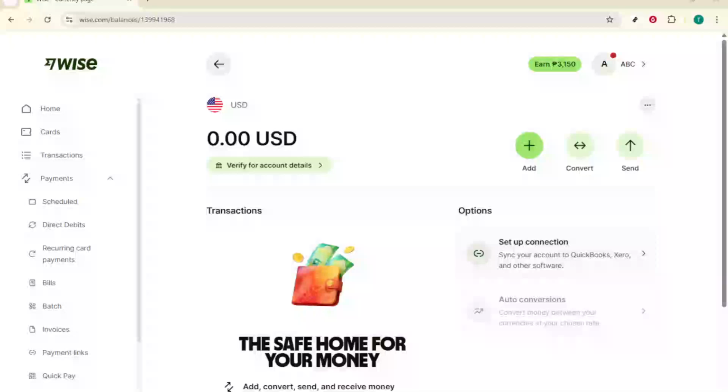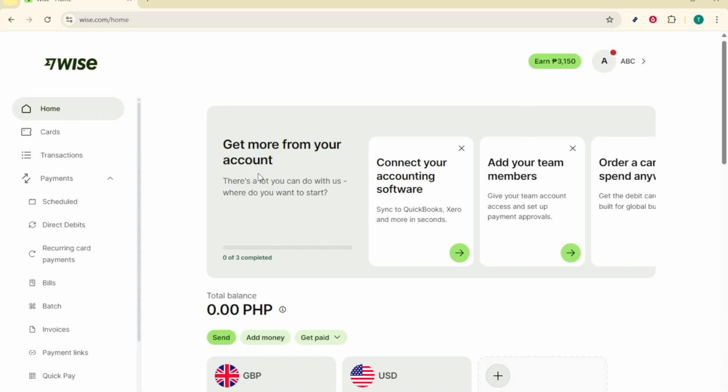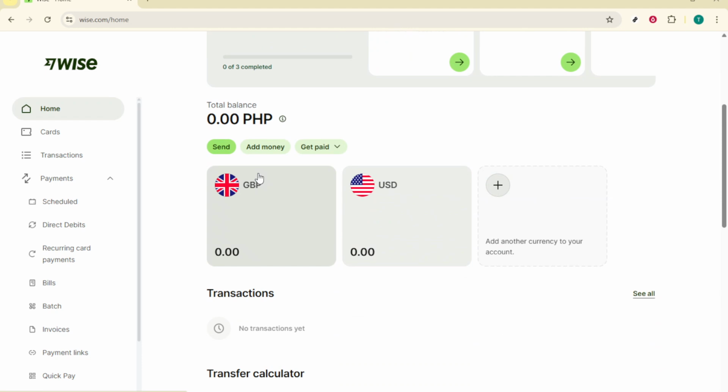In today's video, I'm going to teach you how to easily convert currency using your Wise account, either through the app or the website. If you've ever needed to switch funds between currencies, say for travel or business, but weren't sure how to do it smoothly and cost effectively, you're in the right place.